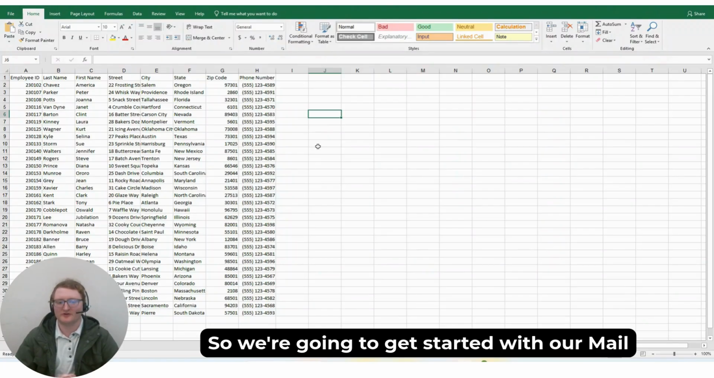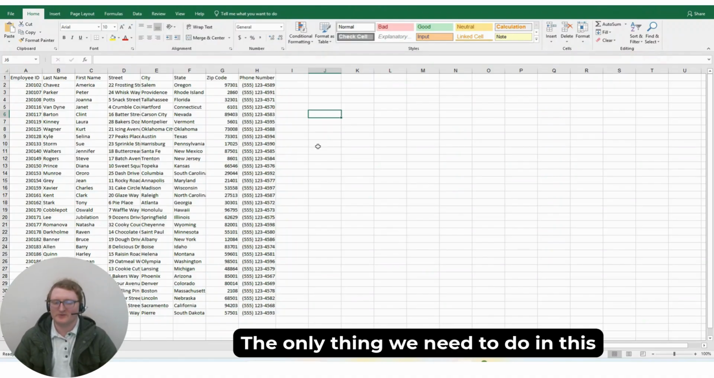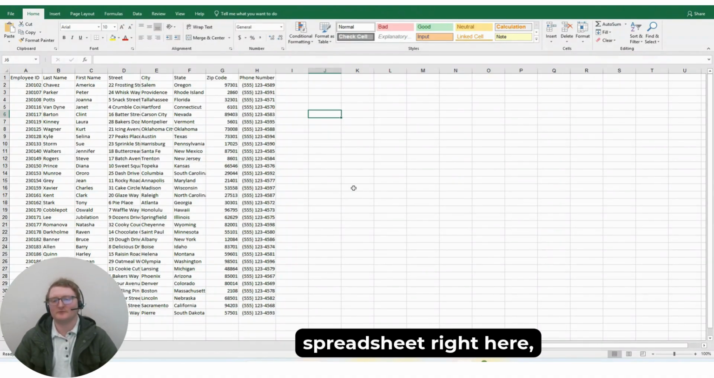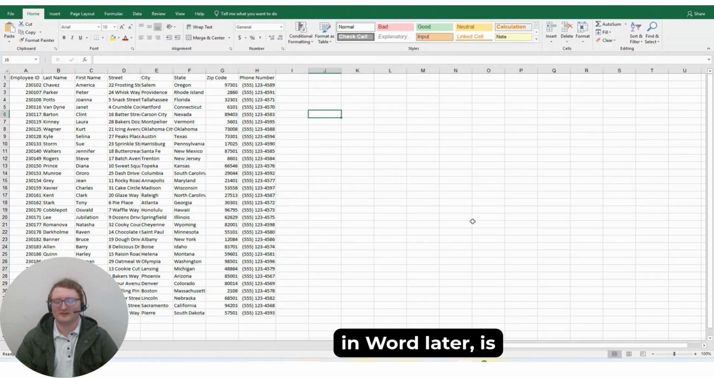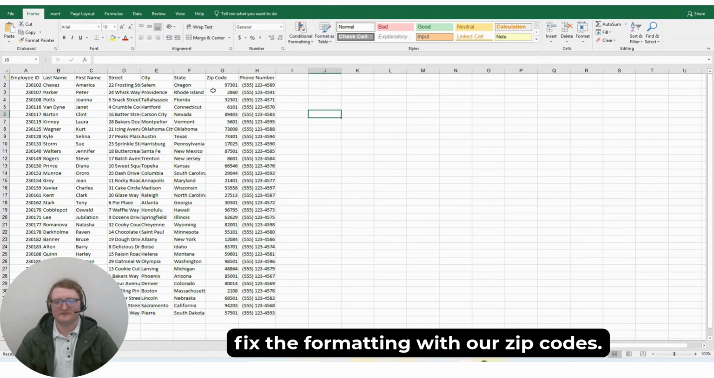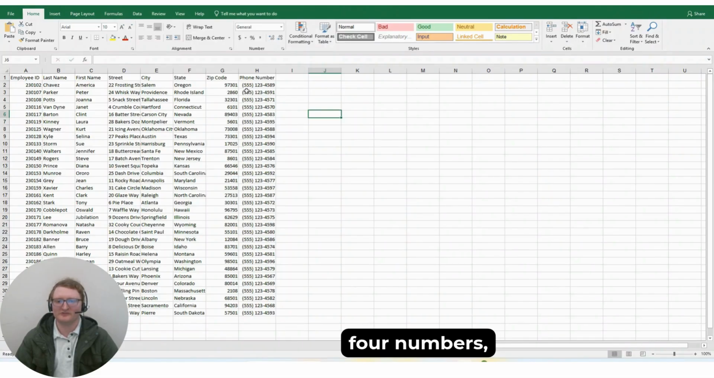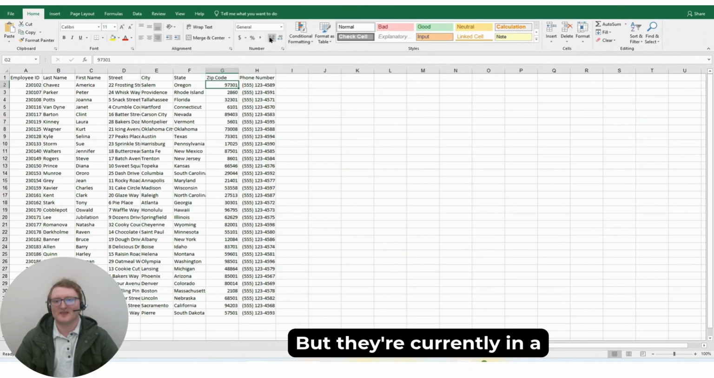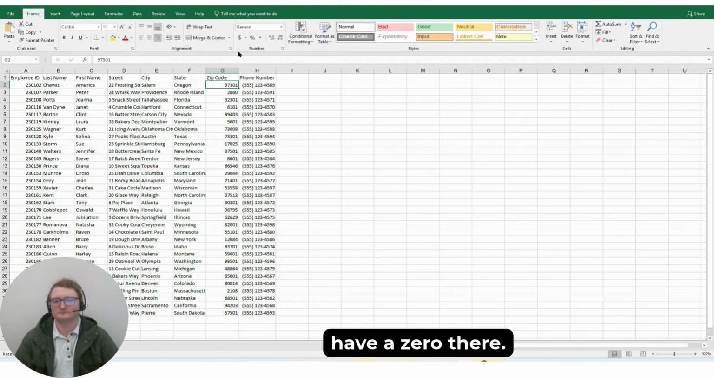So we're going to get started with our mail merge lesson. The only thing we need to do in this spreadsheet right here, which has all the information we'll be using in Word later, is fix the formatting with our zip codes. All the zip codes that are showing up as only 4 numbers should have a 0 in front, but they're currently in a text type format, which isn't recognizing that the numbers need to have a 0 there.